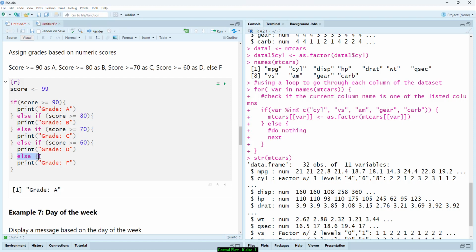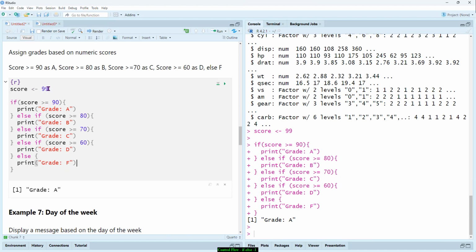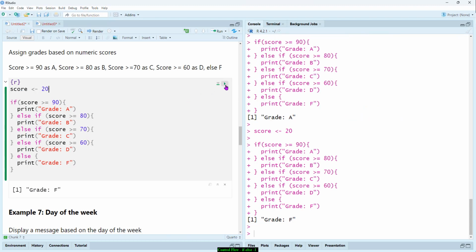And last, if the condition is not met for more than 60, more than 70, more than 80, until more than 90, it should indicate F. For the else I should close with a curly bracket as well. So this is what we call a multiple condition if. Since the score is 99, the grade is A. If the score is equal to 20, I change it here, the grade should be F. So this is about multiple conditions.